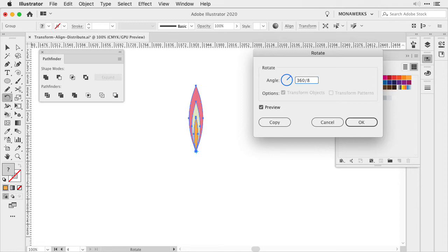And now it will give me the angle that I need, so I can have 8 equally distributed petals around in a circle. To see what happens, just toggle on and off the preview button, and then you can see it is giving me 45 degrees.